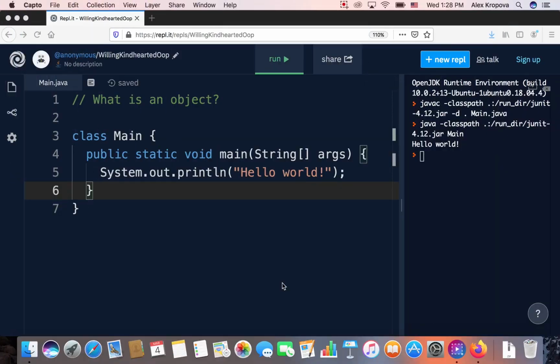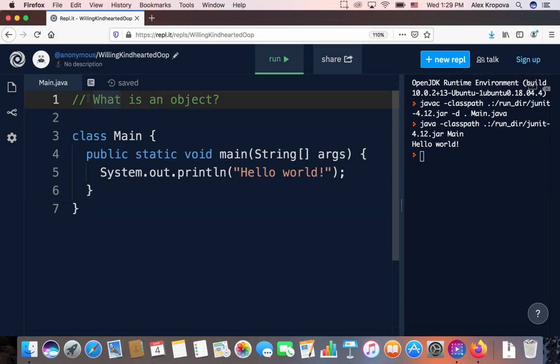Hello everyone, and welcome to another lecture in our Java tutorial series. In this lecture, we're going to be answering the question, what is an object? Now, in the previous lecture, we learned what is a class, and classes and objects are very closely related. So whereas a class describes a general category, and as we learned, it contains attributes and behaviors, an object is one instance of this class.